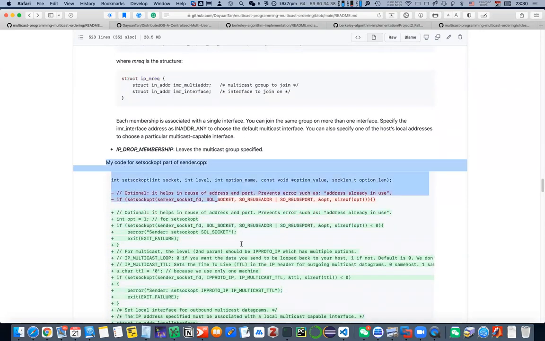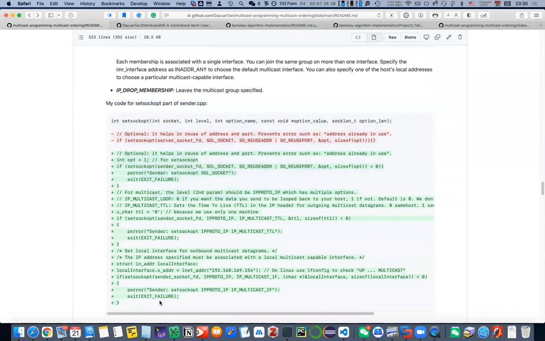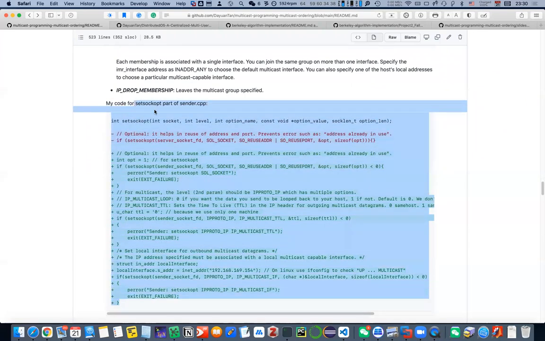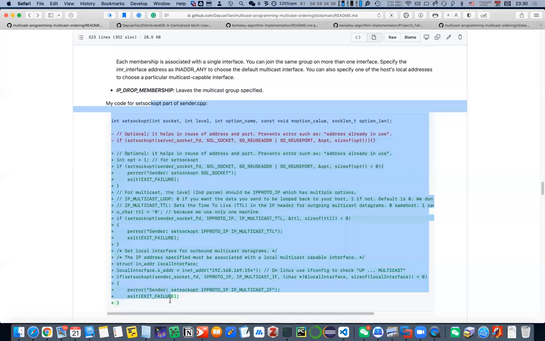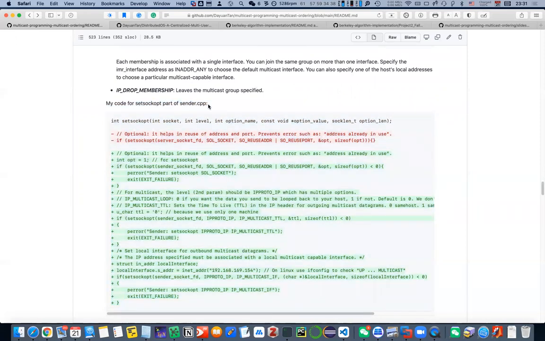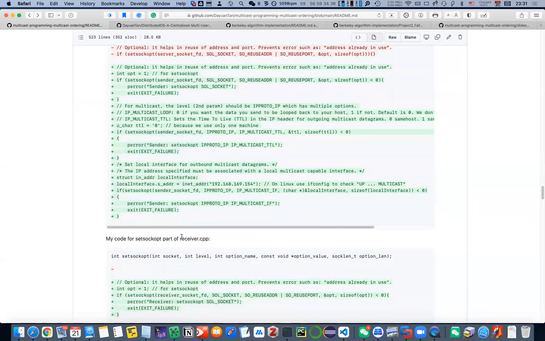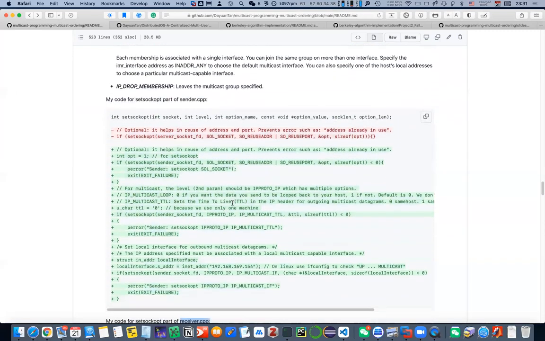Below, I use those three channels to show how I configure my standard C++ files. As I mentioned in phase 2.0, I have two separate files for sender and receiver. The sender is the sender.cpp file, and the receiver is the receiver.cpp file.